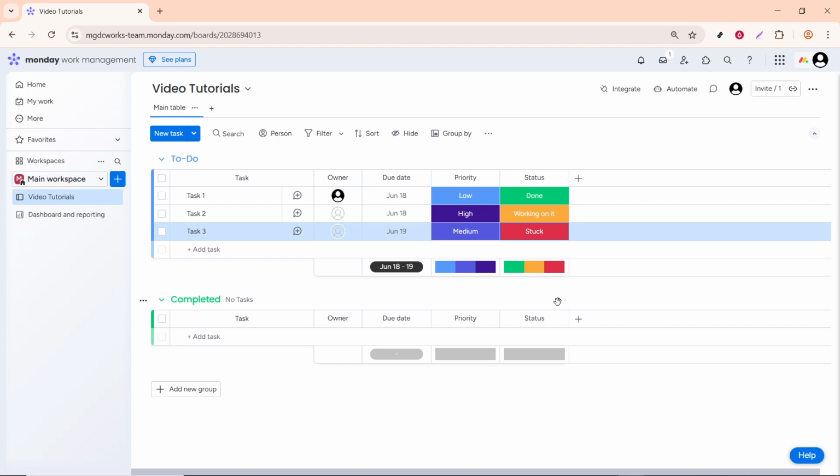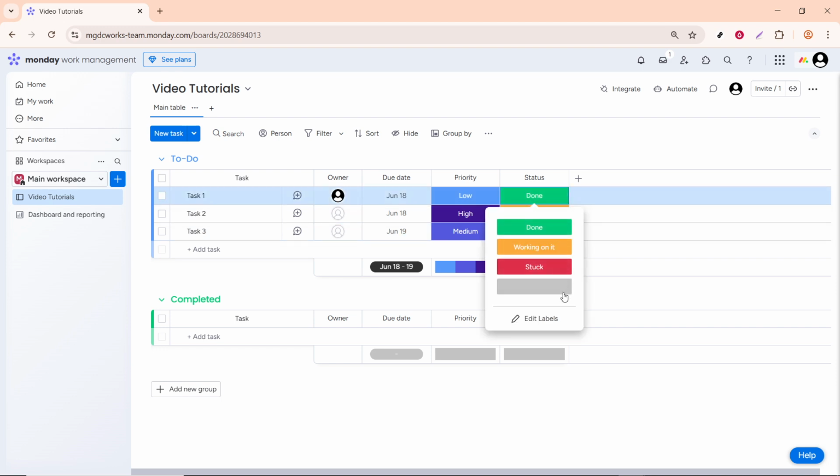Next, to fine-tune your labels and make sure they align perfectly with your workflow, click on any cell again within the status column to enter the edit mode. This step is crucial as it allows you to refine the text and color coordination of each label, making them not only functional, but visually intuitive as well.